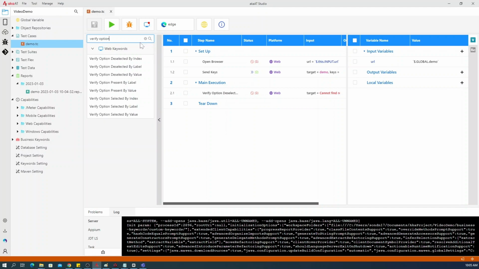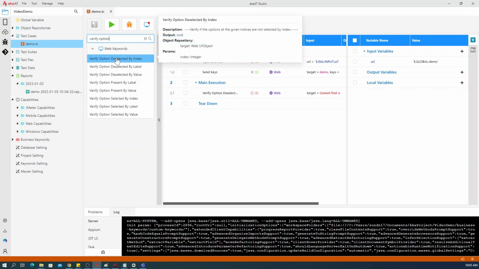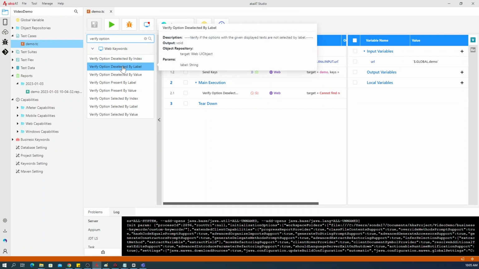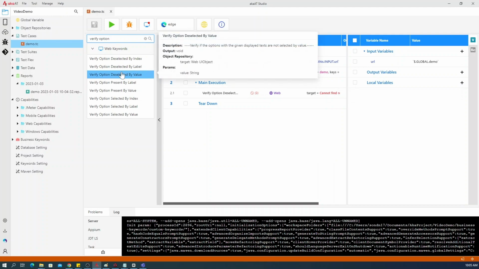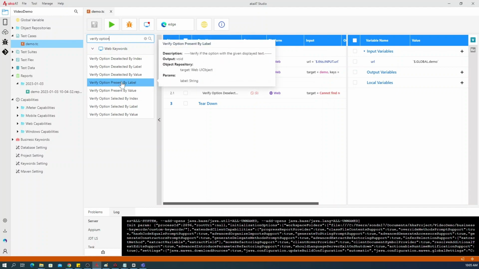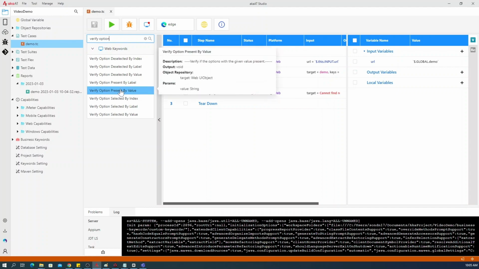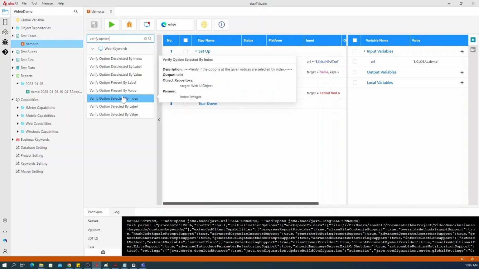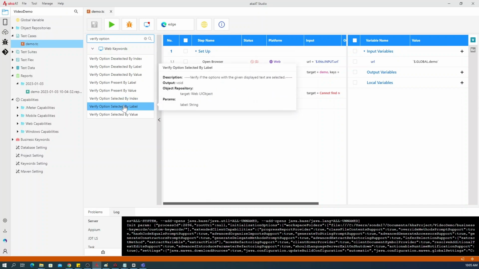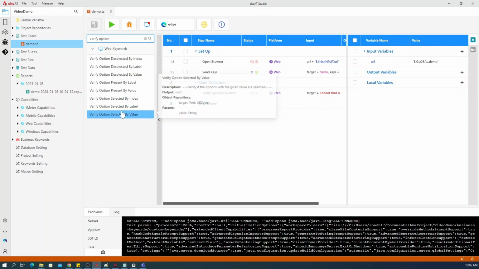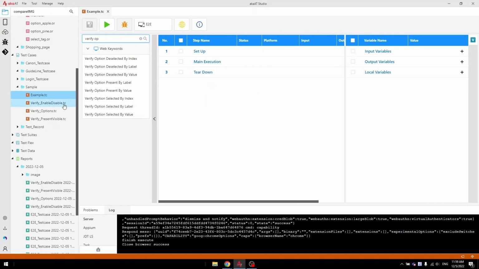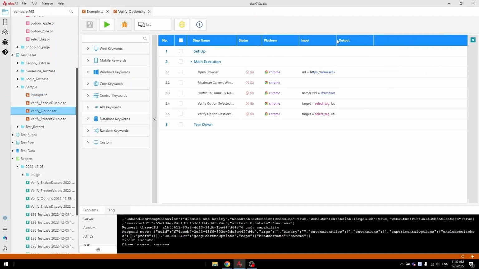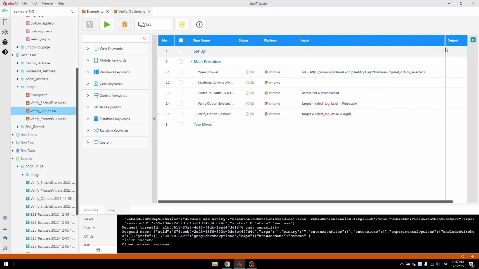Verify option deselected: verify if the options with the given displayed texts are not selected by index, label, or value. Verify option present: verify if the options with the given value are present by label or value. Verify option selected: verify if the options with the given displayed text are selected by index, label, or value. My example is about verify option selected and verify option deselected.